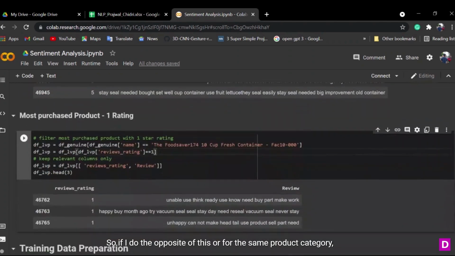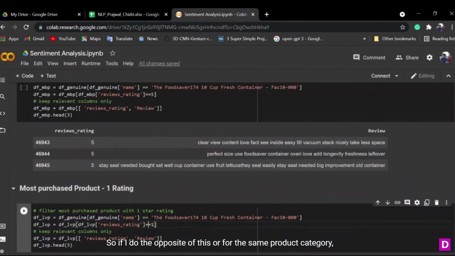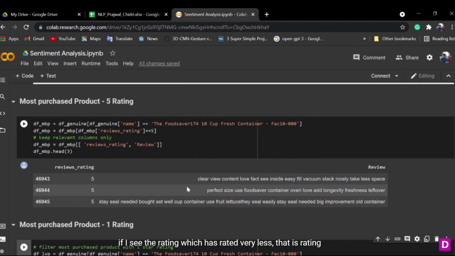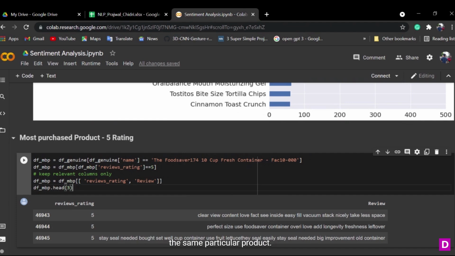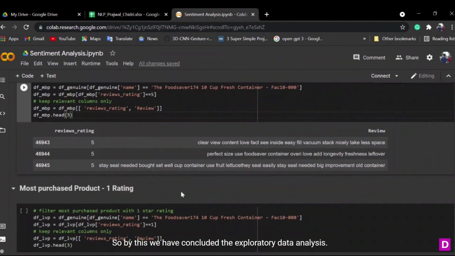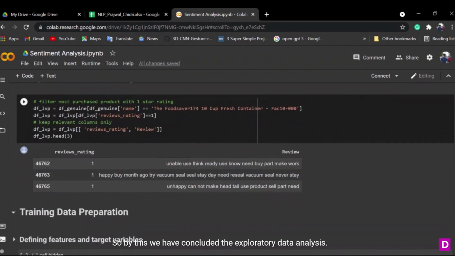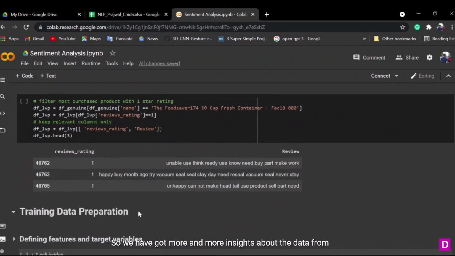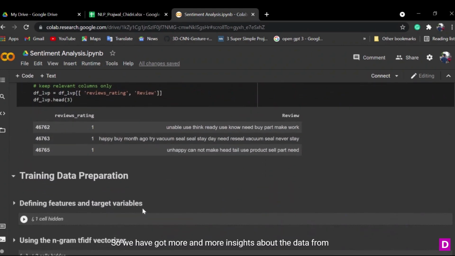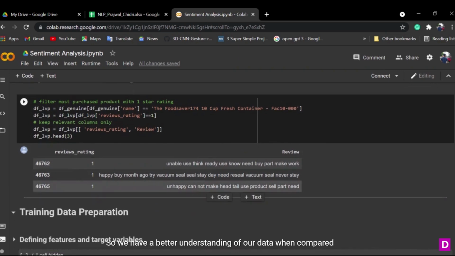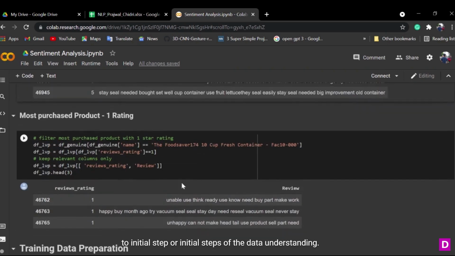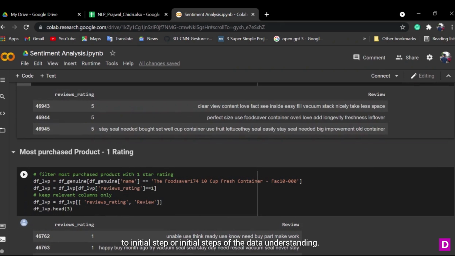If I do the opposite of this, for the same product category, if I look at the ratings that have rated very low, that is rating value equals 1, you can see the least rated values for the same particular product. By this, we have concluded the exploratory data analysis. We have got more and more insights about the data from the beginning of the session until now. So we have a better understanding of our data when compared to the initial steps of data understanding.